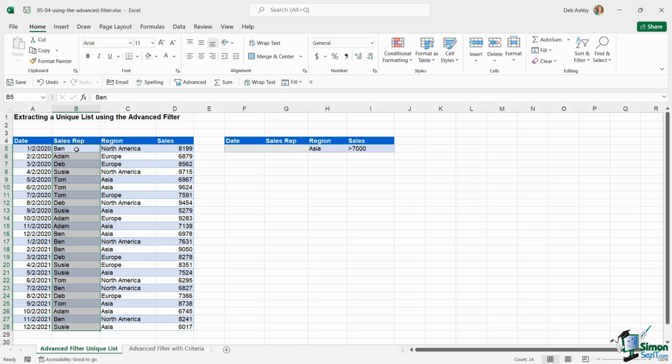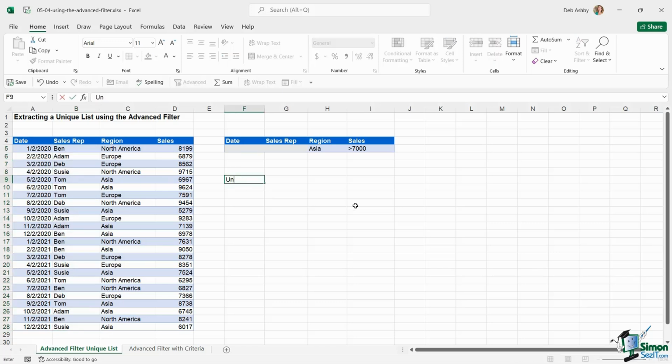Now, maybe I want to extract from this column just a unique list of all of the sales reps. And I find this is something I have to do all the time. Now, we can extract a unique list using Excel's advanced filter. So let's take a look at that first of all. So if I click somewhere over here, I'm going to say unique list of sales reps. And then underneath here, I just want the 5 or so names of the sales reps.